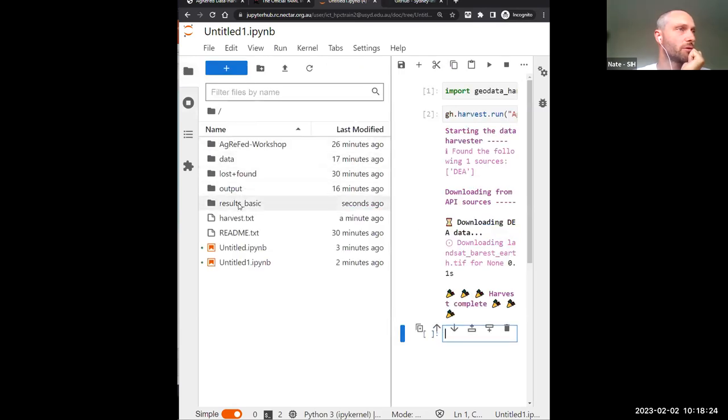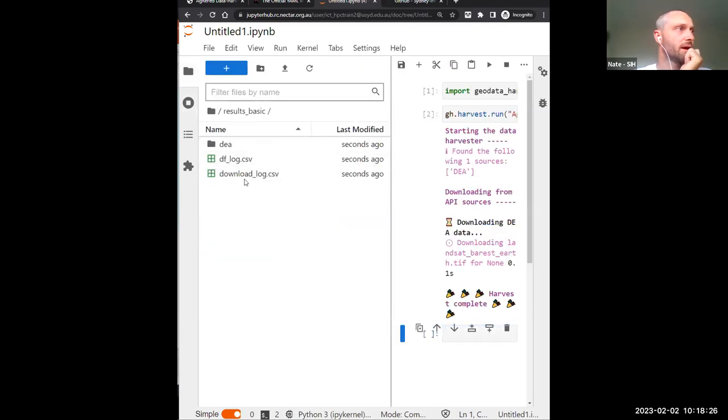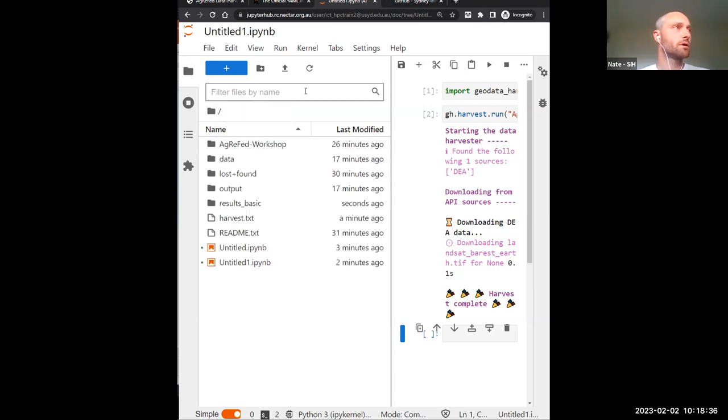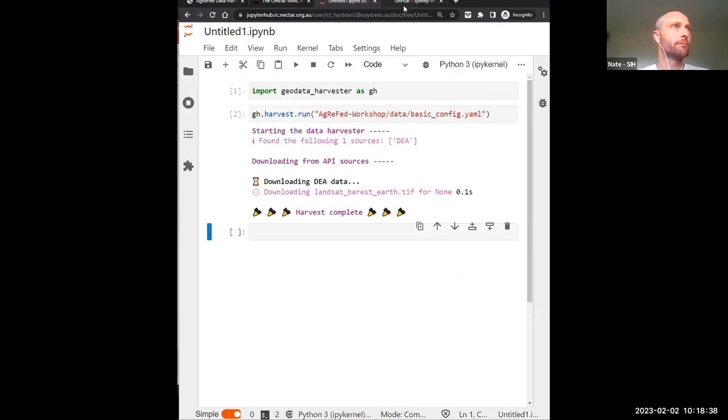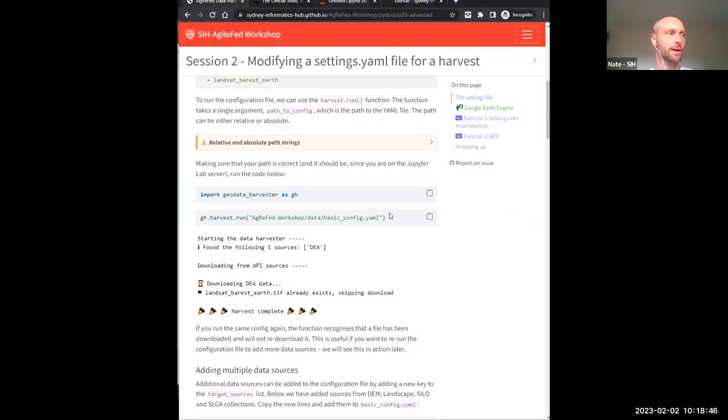Yes, I now have a folder called results basic. And in there, there's a couple of log files that have been created and also the actual data itself, Landsat barest earth. So good stuff. Everyone comfortable with that? Let me know if there's any questions. Everyone seems to be feeling good about it.